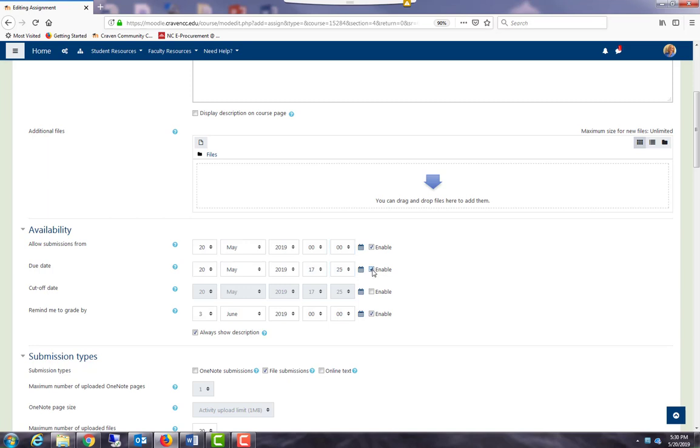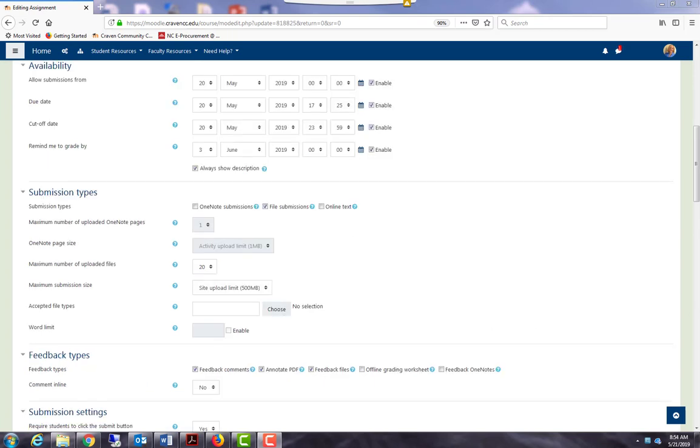However, students will still be able to submit the assignment after the due date, and it will show up as submitted late. However, if you do not want students to be able to submit the assignment after a certain date at all, you will enable this checkbox, and they will literally be unable to upload their assignment after the cutoff date. The Remind Me to Grade By setting is new and very handy if you would like to be reminded to grade an item.